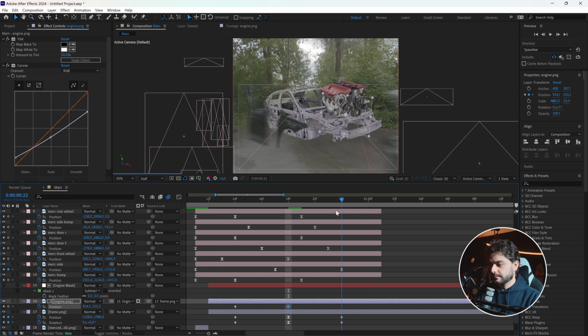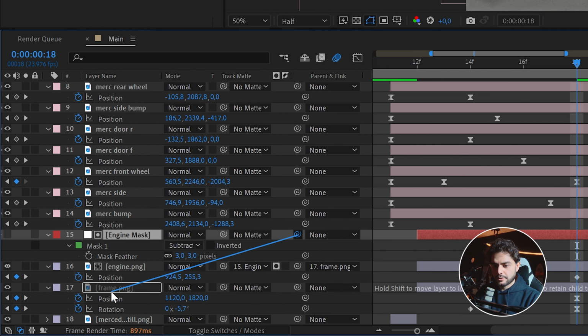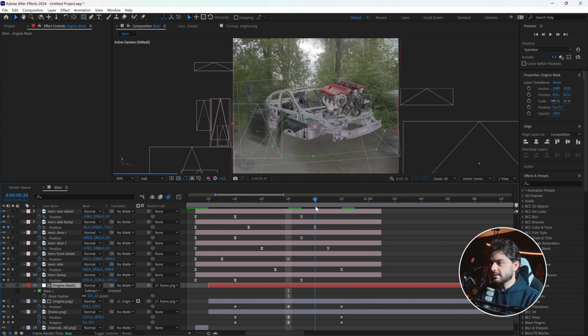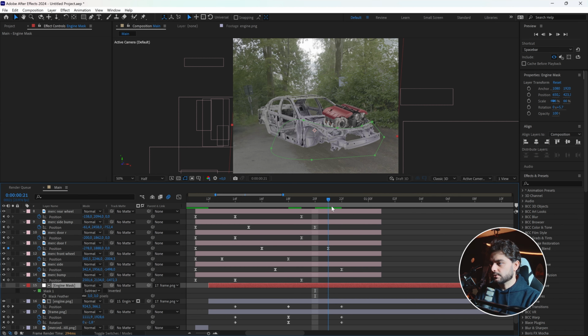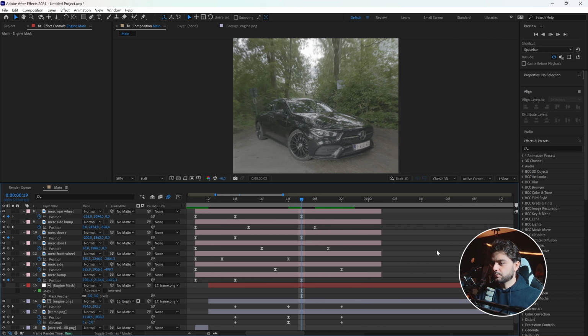One problem though is that we didn't parent our engine mask. So go to the position where it matches our frame and also parent this to the frame. And now you should see that it should also follow along with the frame. So this is looking all right. Let's do a little preview.